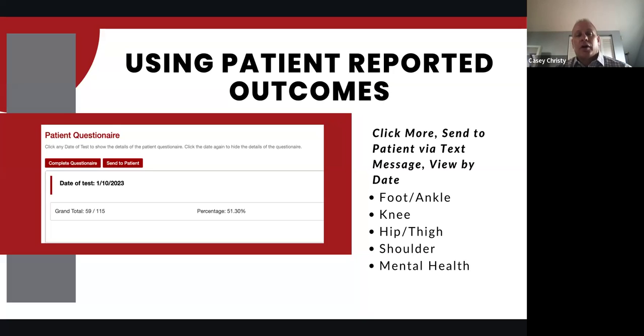So we've developed our own PROMs in our system that self-score. You can send this to your patient via text message, and they will complete that. It's a great way to connect with your patient on how they are truly doing, because sometimes as we are busy, we don't have time to ask detailed questions on how they feel sitting in class, getting up and down out of a chair, getting in and out of a car, going up and down steps. So all these things are asked on the patient questionnaire.